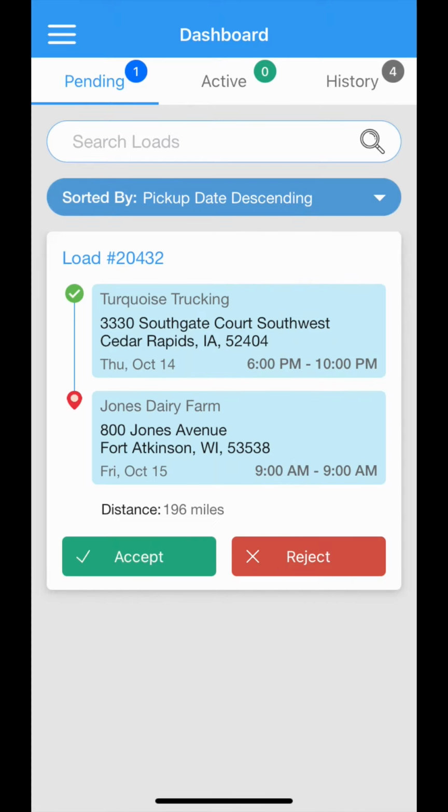This is the main screen of the app. It's called the dashboard. You have 3 tabs at the top: pending, active, and history. Now in this example, we're going to send you a training load. And on the screen, it is going from Turquoise Trucking to Jones Dairy Farm in Wisconsin. So this is the pending tab. You can see at the top, there's a little line underneath it. That means that's the tab you're on.